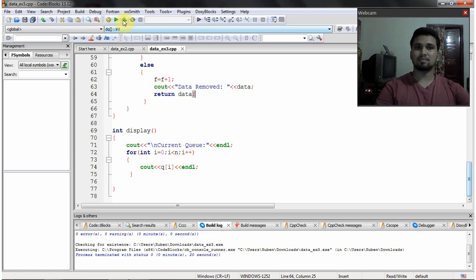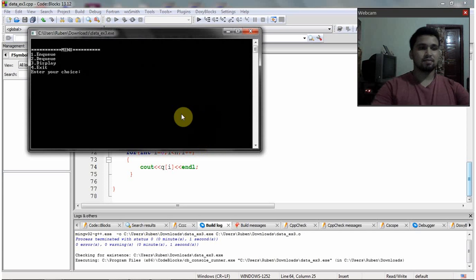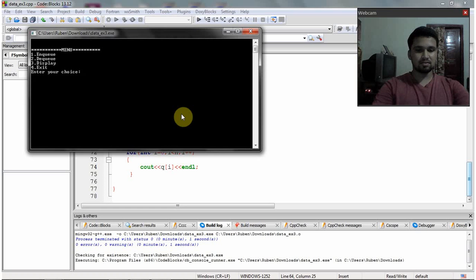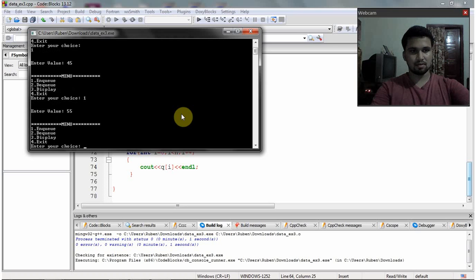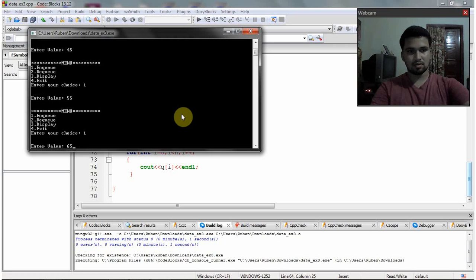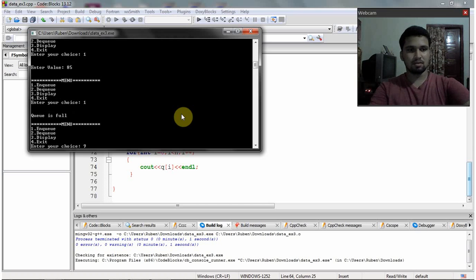So let's see some inputs and outputs. First I just input 5 values: 45, 55, 65, 75, 85 and 90. So it says the queue is full.